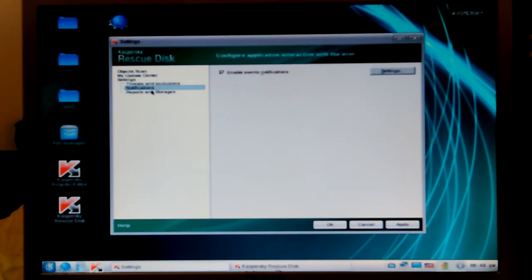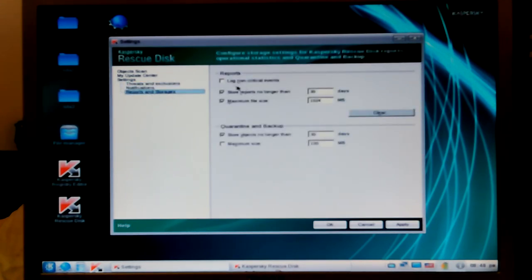Notifications enabled already. Reports, I don't want to log non-critical events. Remember that last file was a mile long in VBA Rescue. It only keeps reports for 30 days. Of course, it's going to stay there forever if you never boot back into this live system again. Maximum file size for the report, 1024 megabytes, 1 gigabyte. Okay, store objects no longer than 30 days. Maximum size, whatever. Quarantine and backup.